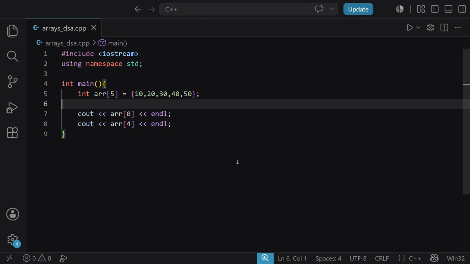Now a couple of things to note. First, the size is fixed. Once we declare an array of size 5, it's size 5. You can't add a sixth element later. That's a limitation of static arrays. We'll talk about vectors later in the series. Those are dynamic.